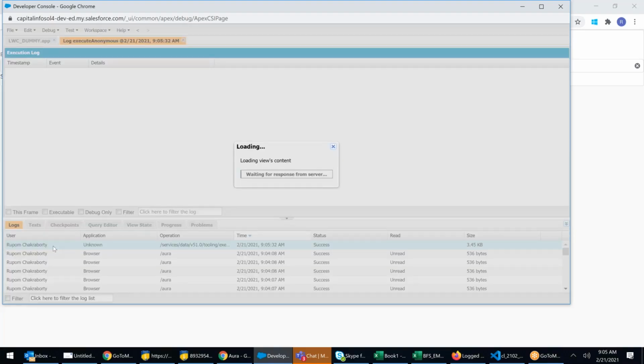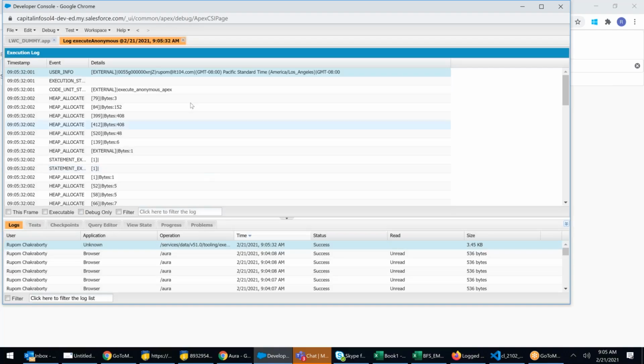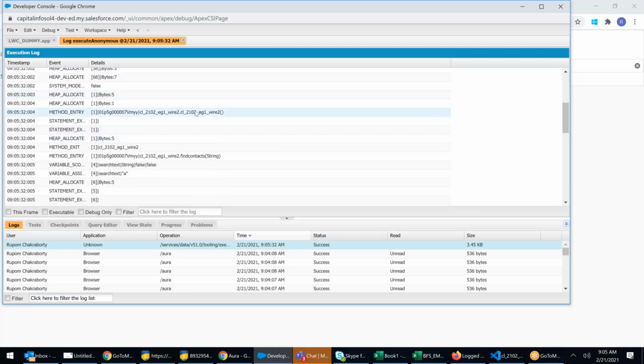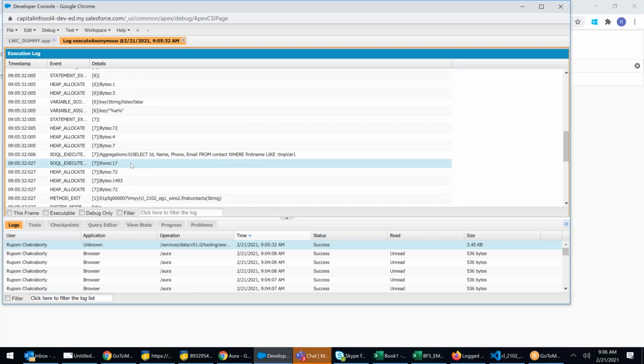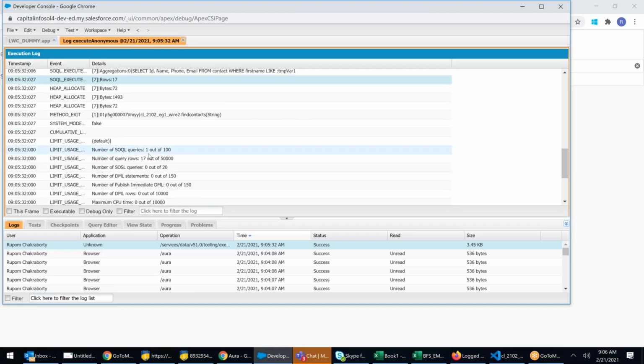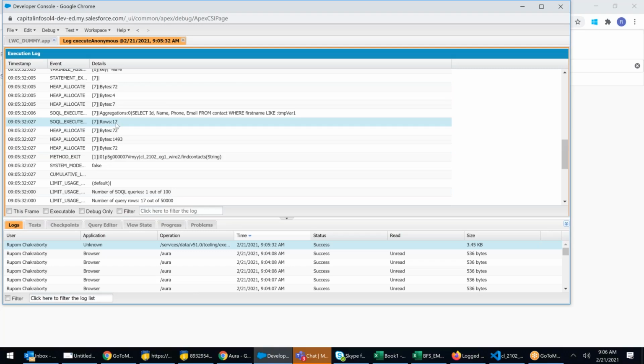This was created and executed by the system on Spark. Anyhow, there's no debug, so let me see the wire. Total with A, 17 rows. It has found 17 rows with A. Select ID, name, phone from contact where first name is like temp var1, whichever variable we have passed. The system is returning 17 rows.